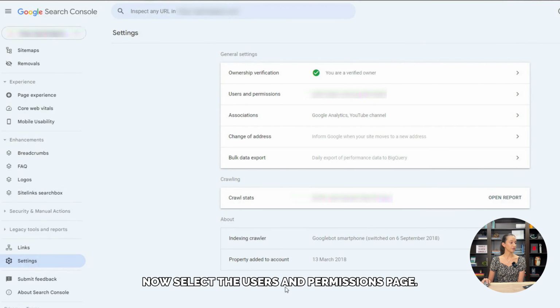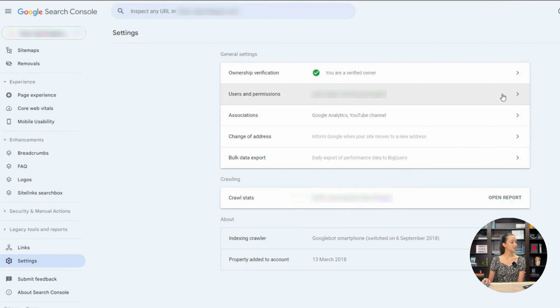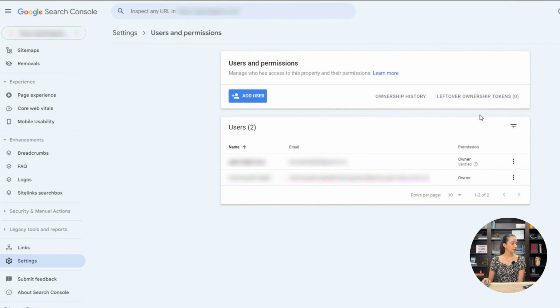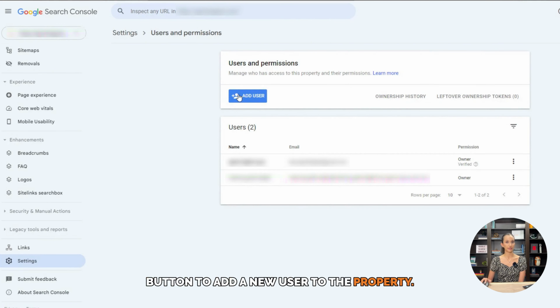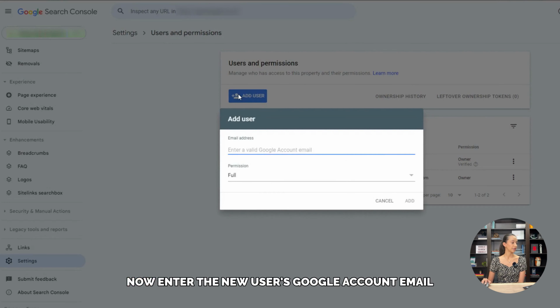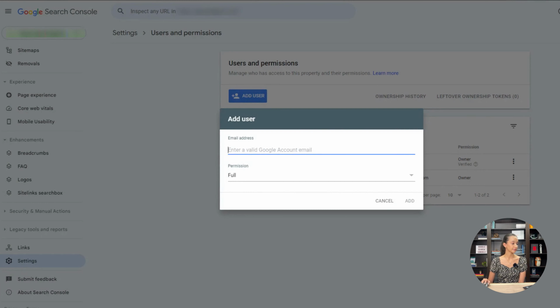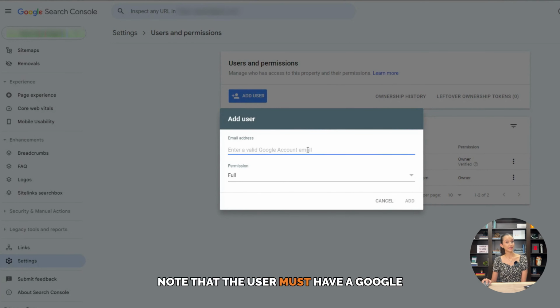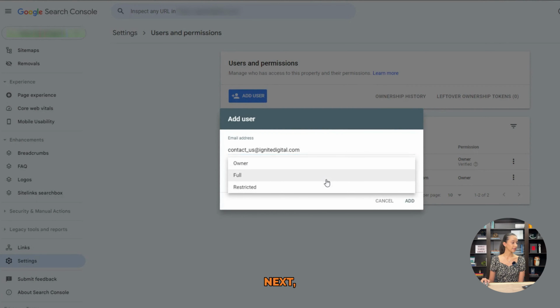Now select the Users and Permissions page. Click on the Add User button to add a new user to the property. Now, enter the new user's Google account email. Note that the user must have a Google account to be granted access. Next, select the permission level to grant the user.